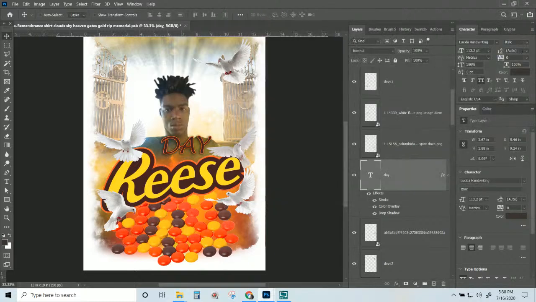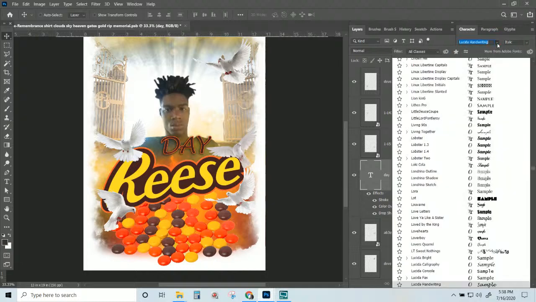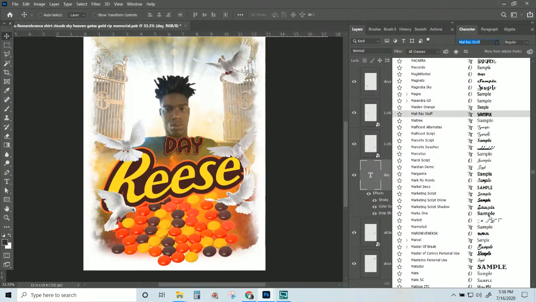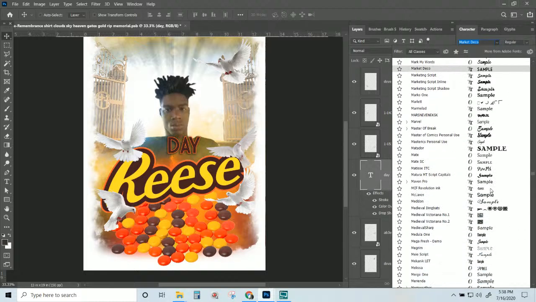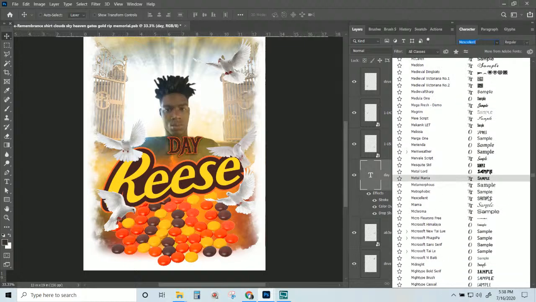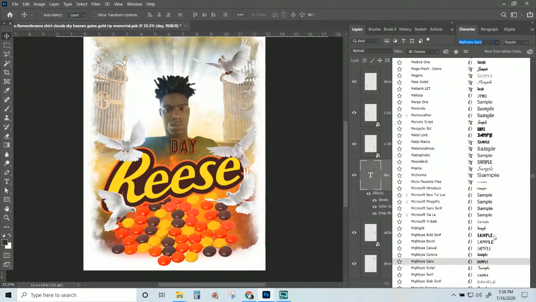Now let's choose our font here. Something clean. Maybe a little bit italicized. But we don't want anything to compete with the Reese there. We want something that complements it.